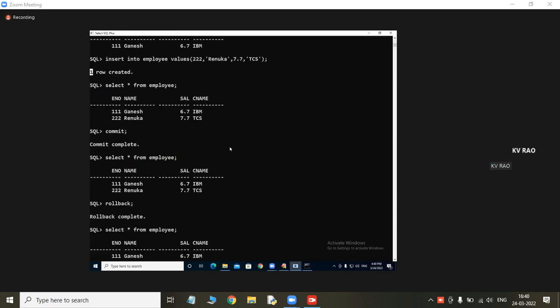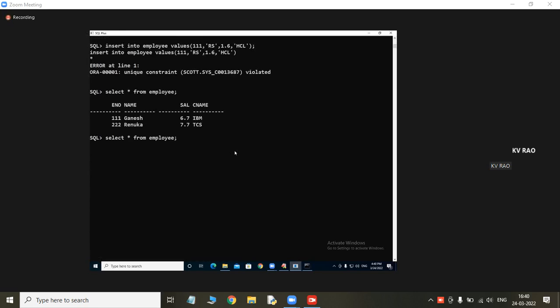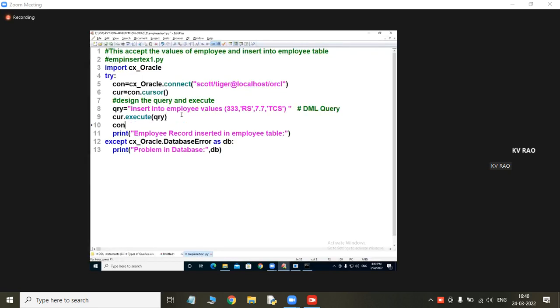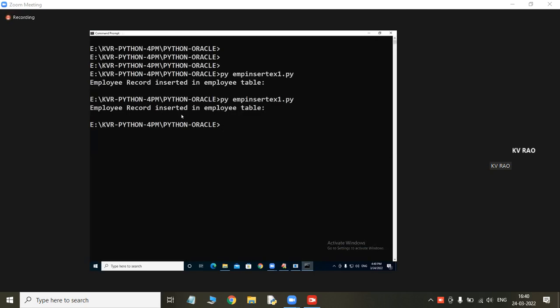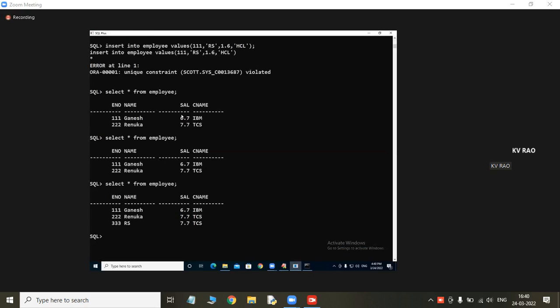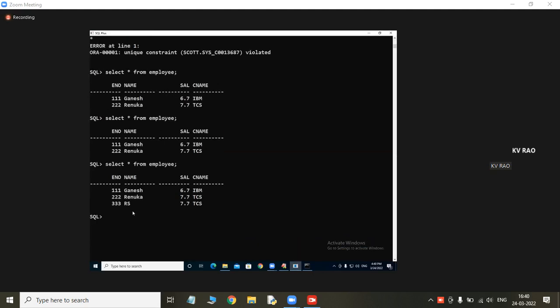Select star from employee. It's not inserted because you did not commit. Go to the program and say connection dot commit. Now you say execute. Record inserted permanently. Go to that. Say select star from. Got it or not? This is inserted. Sivananda, are you understanding? Yes. So take care of that.